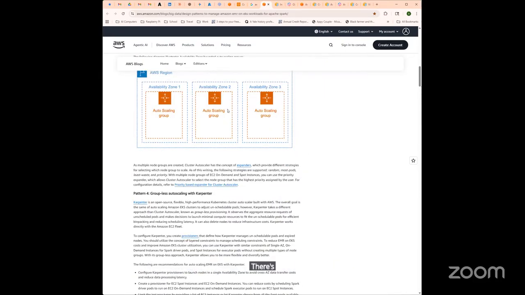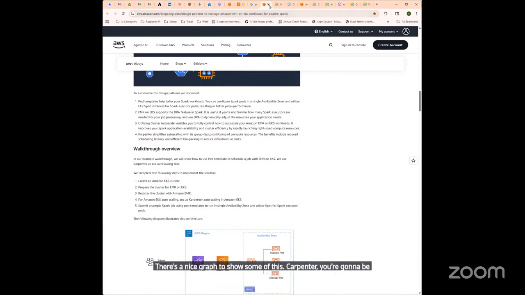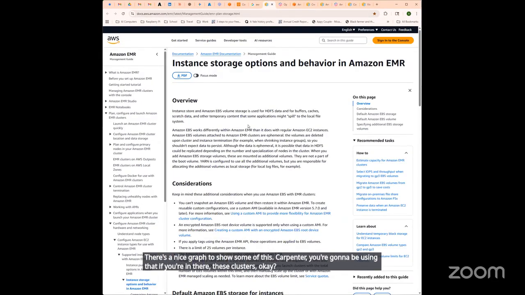There's a nice graph to show some of this. You're going to be using these clusters if you're in there. Okay. EMR storage. All right.